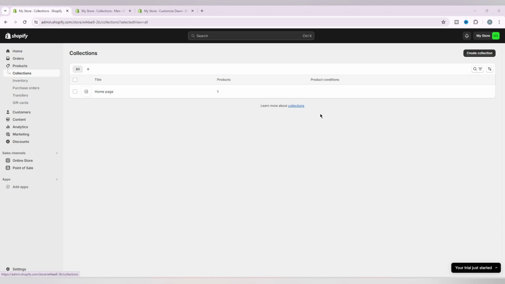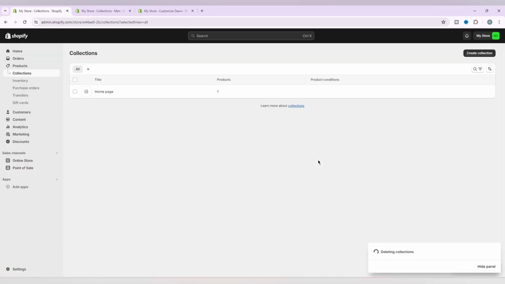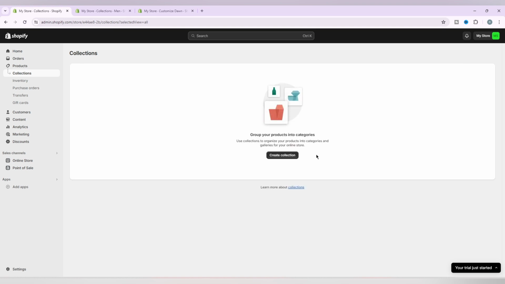Currently, there's a default homepage collection, which I don't need. I'll select it, click on the three dots and choose Delete Collection, then Confirm. Next, I want to create a collection for men's clothing and another for women's clothing.